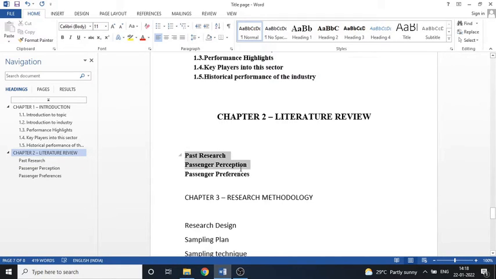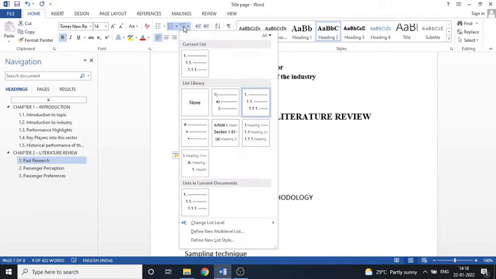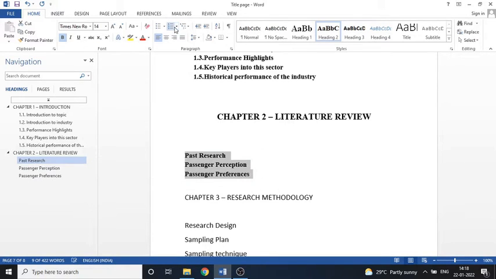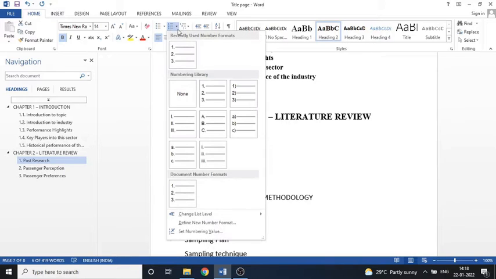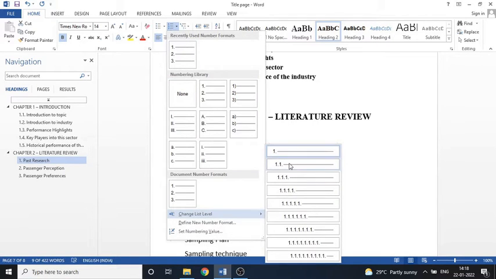Now you want to give numbers to these three also. These three become 2.1, 2.2, 2.3. How do you do it? Click here, change its level. This is already selected. You can just go to change level.